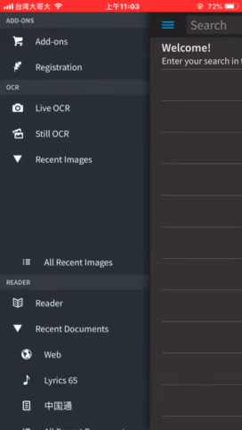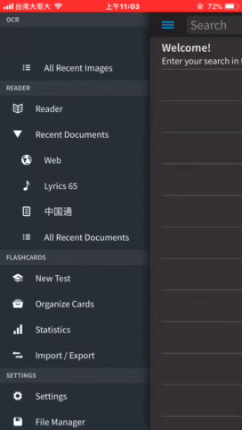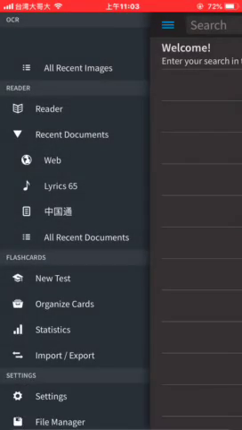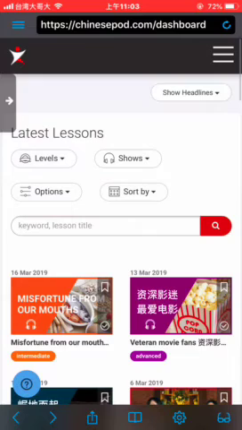I'll show you a couple of different methods. The first is probably what you'll want to use, but the second is actually what I prefer. First, if you are in Pleco and you go down to your reader, you've got several options. One of them is Web Reader. You can actually open a website with Pleco, including ChinesePod.